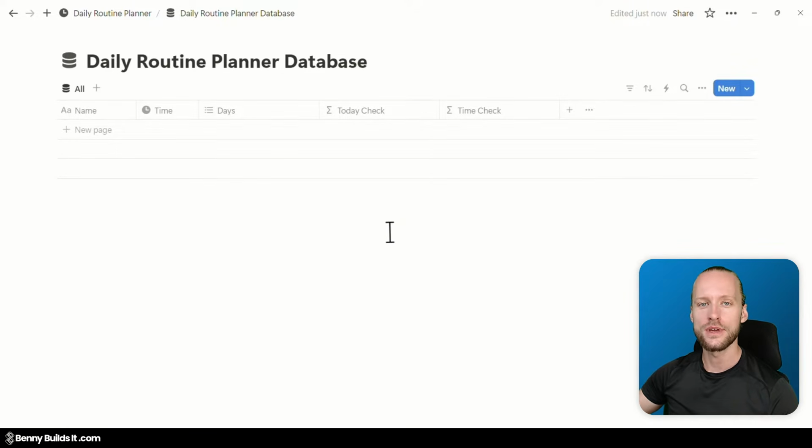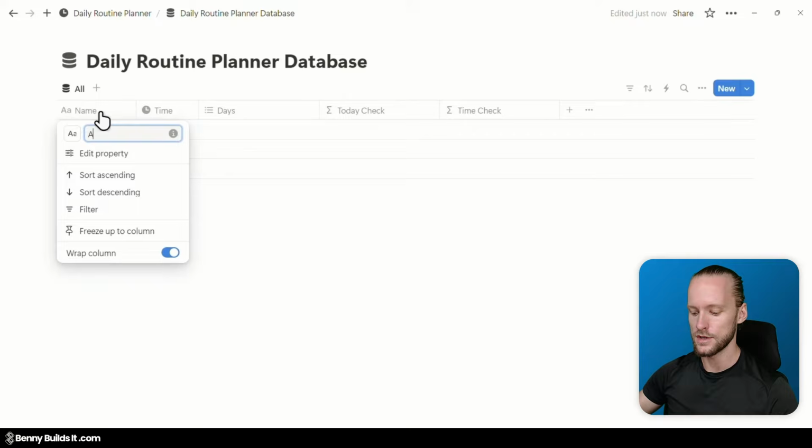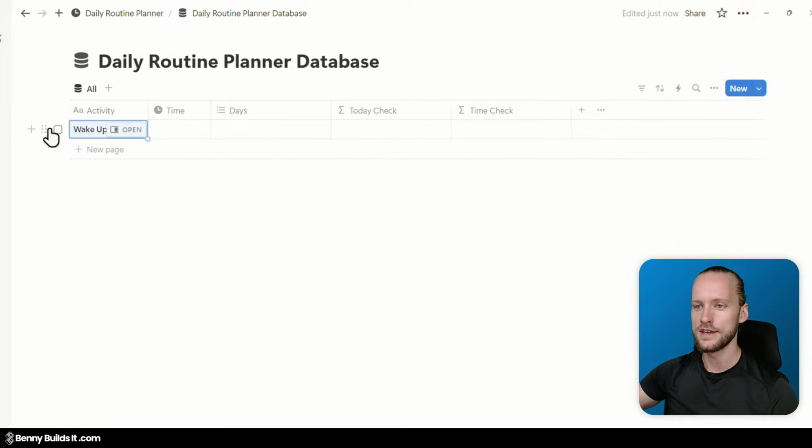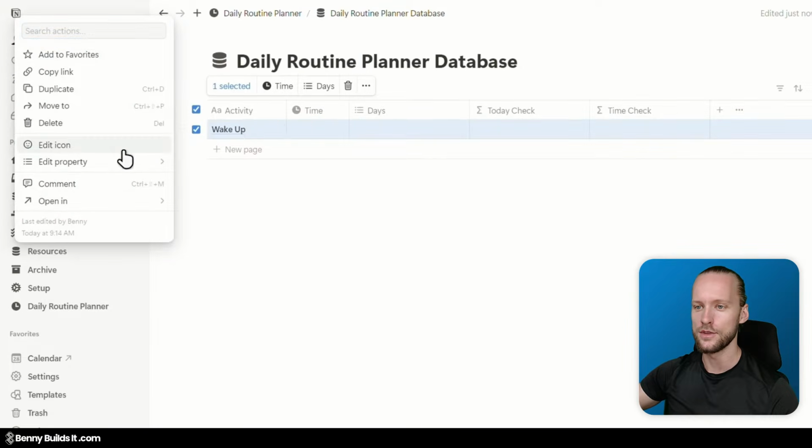Now, before I jump into the formula editor to create our formulas, I actually wanna add some sample data to our table first, which is going to make it easier to work with the formula editor because you can see results in real time. Before I add my data, I also want to rename our title property by clicking on it, and then I'm gonna change the name from simply name to activity. So to create my first entry, I'm gonna click on new page, and this one I'm gonna call wake up. I'm gonna assign an icon to it by clicking here on the menu.